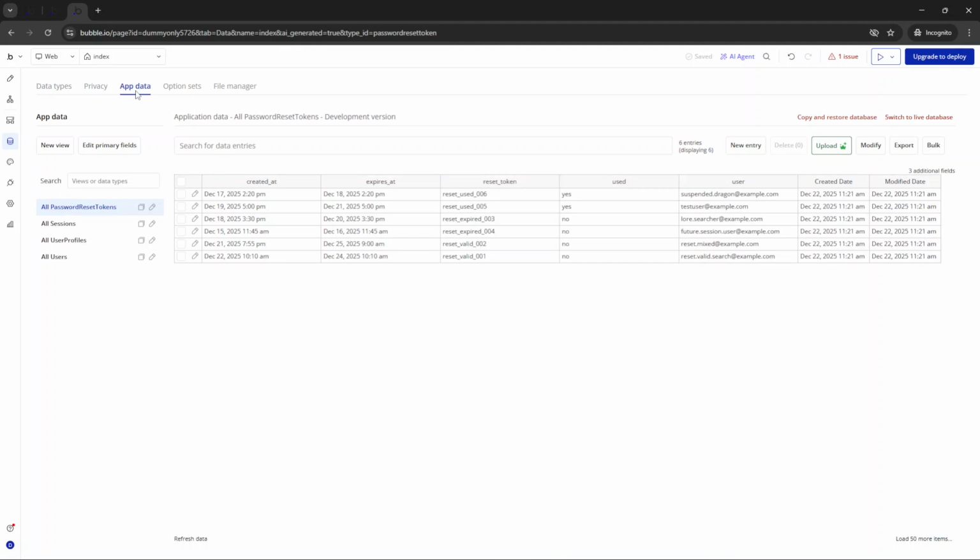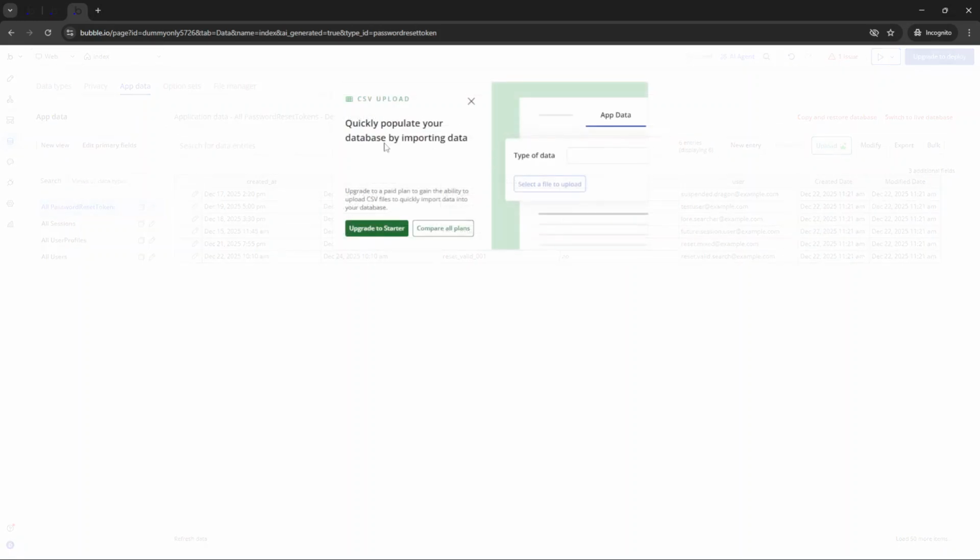Keep in mind that uploading via CSV is a paid feature in Bubble, so make sure your plan includes it before proceeding. When you click Upload, you'll be prompted to choose your file. Click Choose File and select your CSV from your computer. A quick tip before you upload: having clear, consistent column headers in your CSV will make the next part much smoother. It helps if your headers closely resemble the field names you use in Bubble.